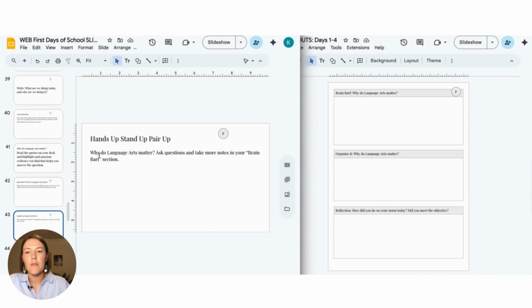And then I want them to do hands up, stands up, pair up, high five each other, answer the question, why do language arts matter? And then they can take more notes here in their brain barf section. Still good information from each other, and write it down to help you with this next task that we're about to do.